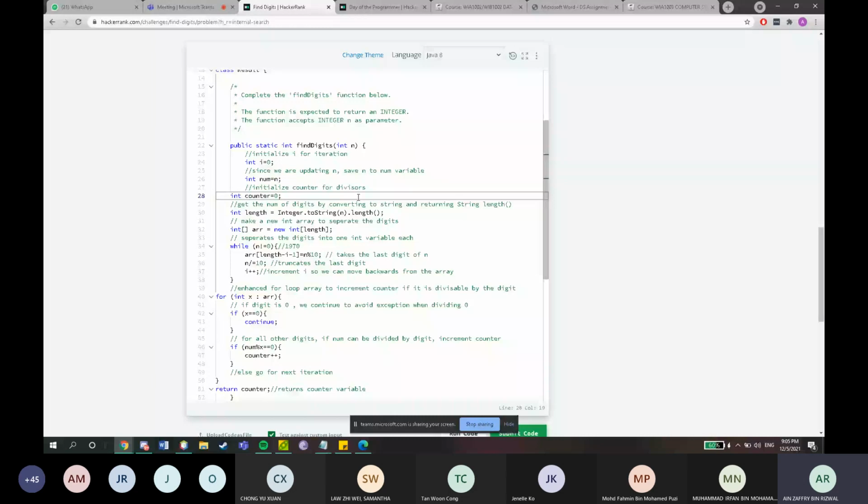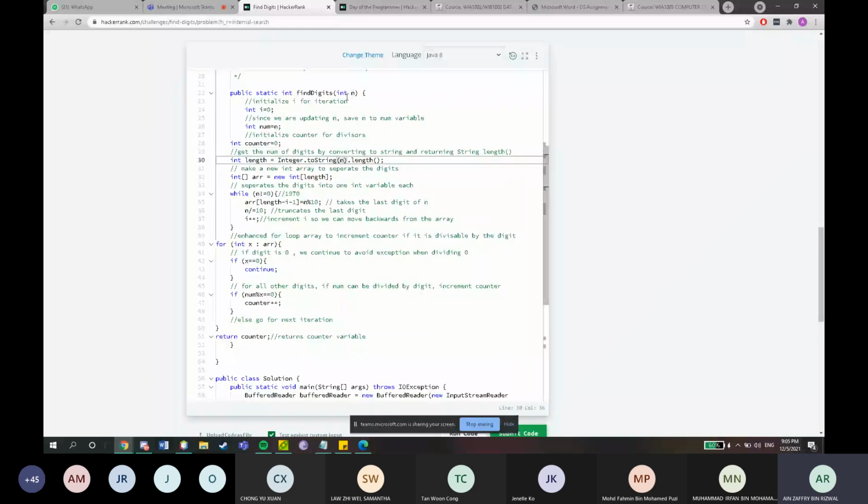And then I will get the number of the digits because we're getting an integer variable, so we need to convert it to string. And then we use the string method dot length to get the length. So for example, we would get 1970 as an integer. We convert that to string. So this would be a string. And then we use the dot length method to get the length of the string. So that would be 4 digits. So the length would be 4.